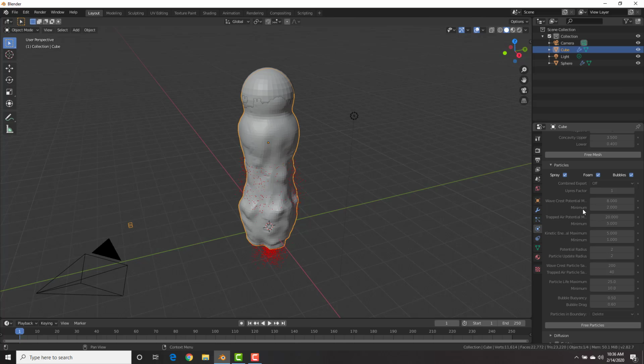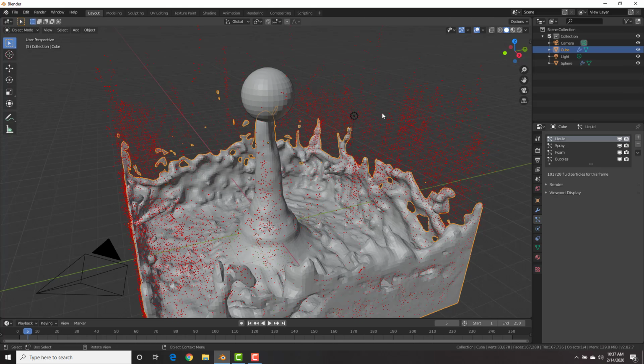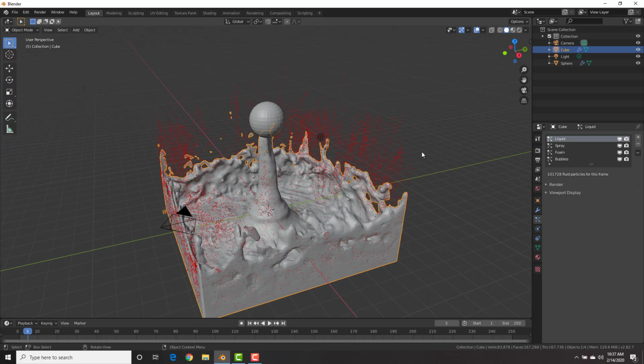But check it out. We've baked these, and now where do you find these? Quite simple. Again, in the particle settings right here. You can see we have the original liquid, and now we have spray, foam, and bubbles. How cool is that? So all these little particles right here are the spray, foam, and bubbles. And how do you change these? Well, for example, let's say we want to go to the bubbles. We could go right here, check it out, and it says we have 4,000 bubbles. Brilliant. Now, how do we change these to bubbles?